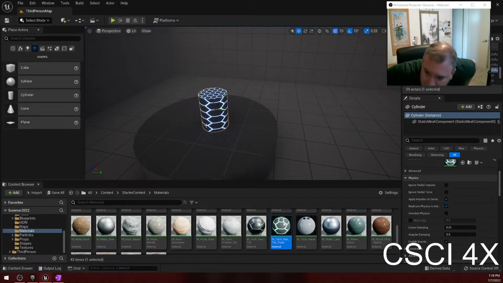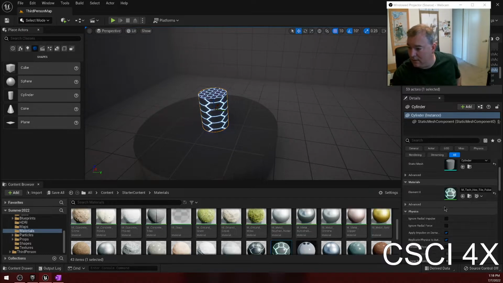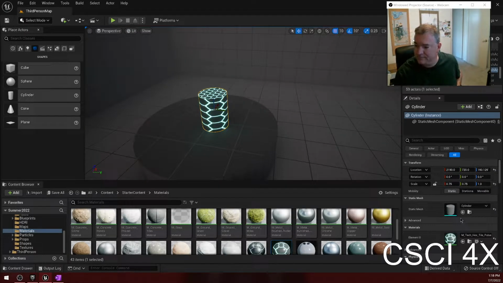How about steel? Would steel explode? No, it shouldn't. Well, I mean, maybe it's holding something.